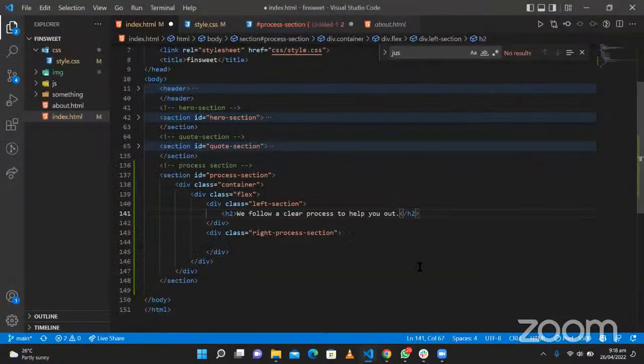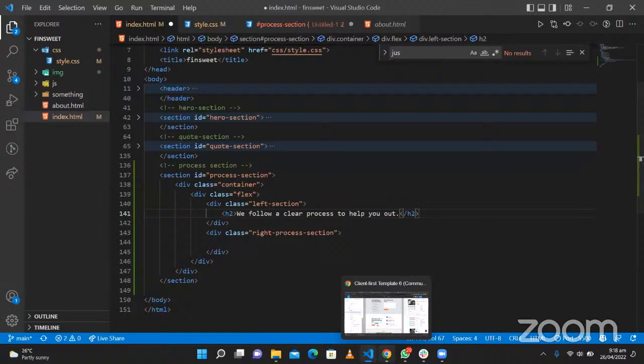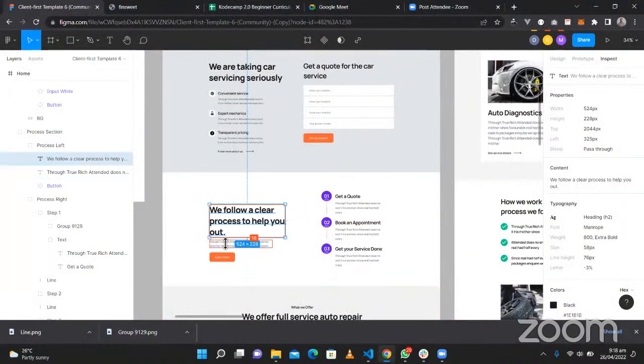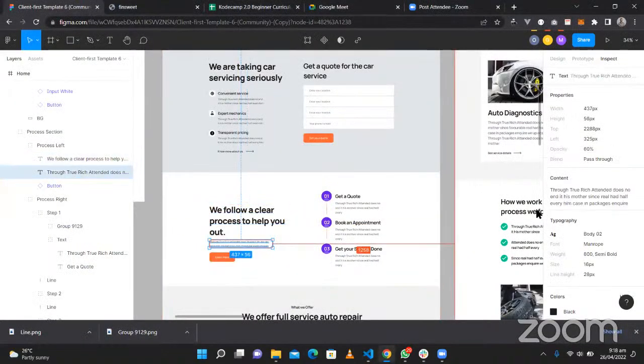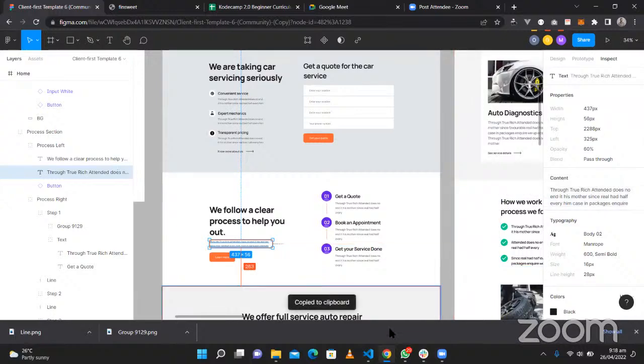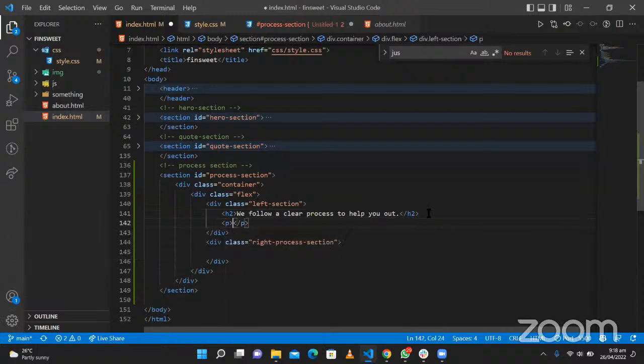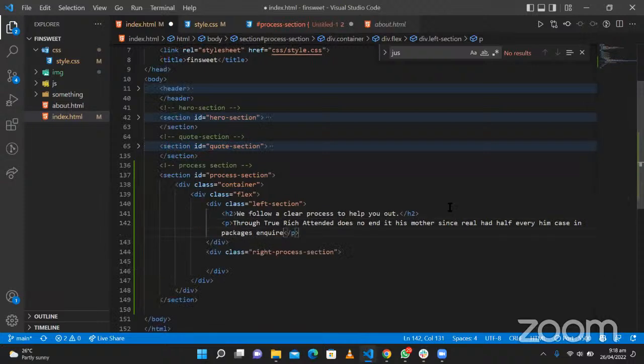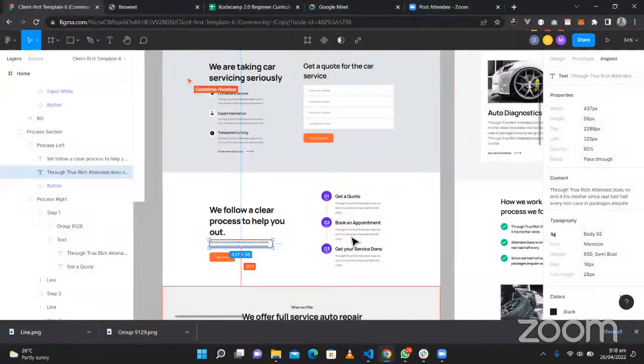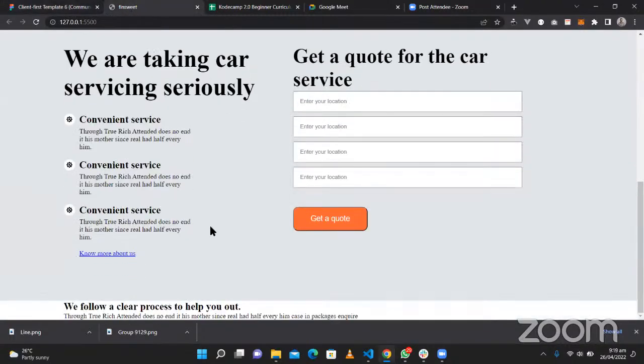So follow a clear process, and below it, we have a paragraph, which I'm also going to copy. Let's see what this looks like.